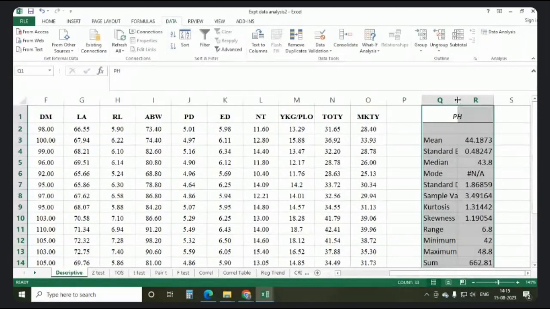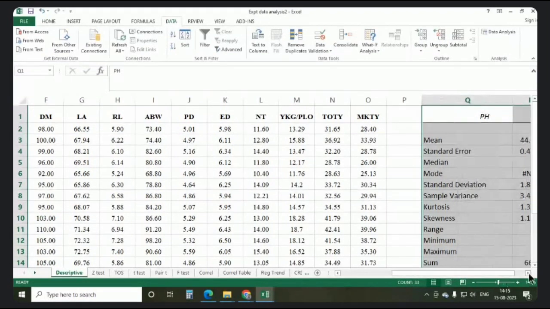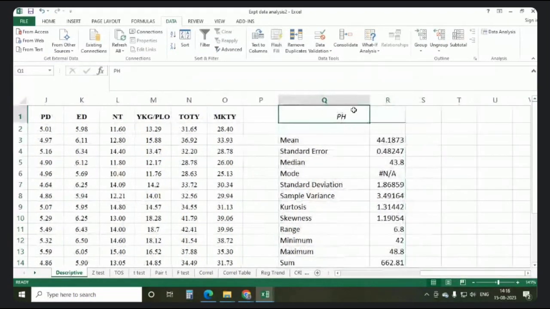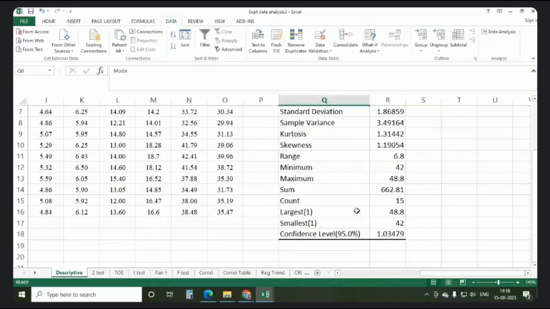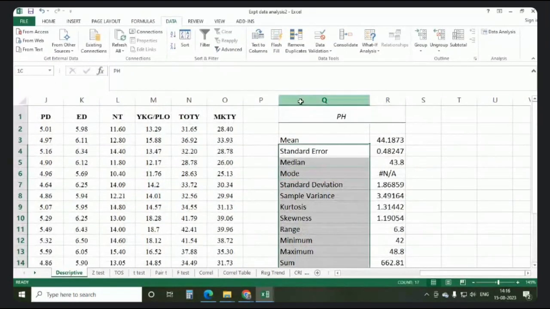So now see where I am getting the results. For the parameter PH, that is plant height, I'm getting the mean, standard error, median, mode. Here there is no mode; mode represents the value that is repeated the maximum number of times. So in our data set there is no mode. That means not a single value is repeated more than two times. And accordingly all the statistics you are getting in a single view.